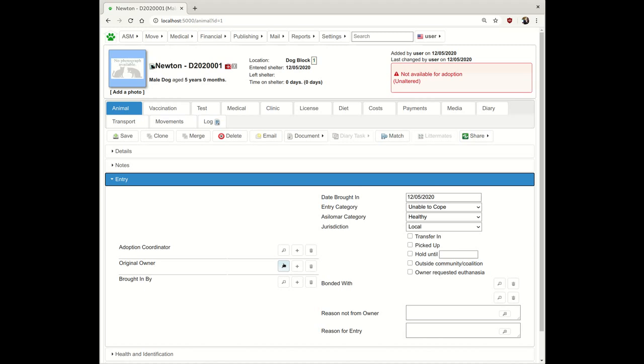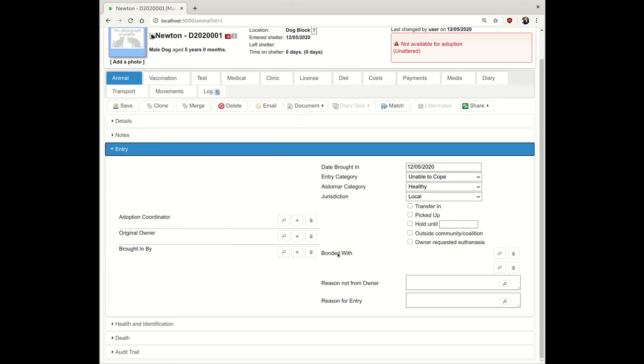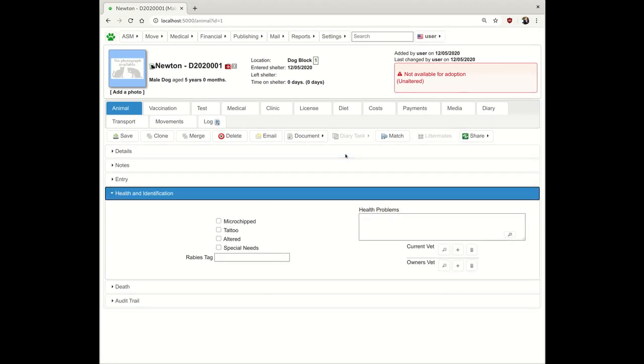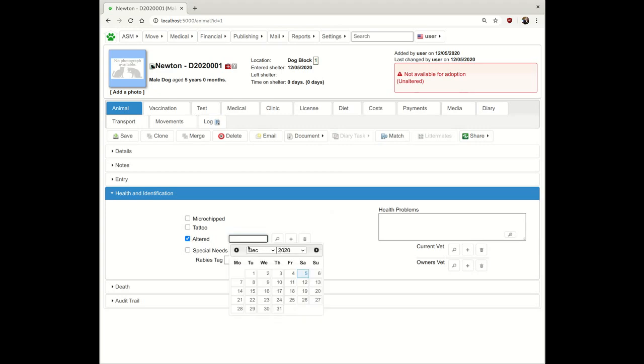The entry slider shows all intake information for the animal. Health and identification is where neuter spay status lives. Basic info on health and microchipping.